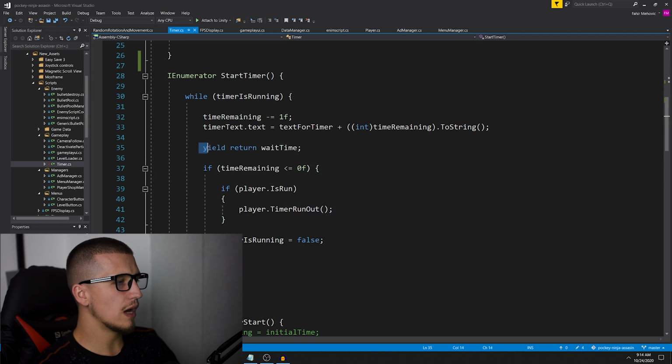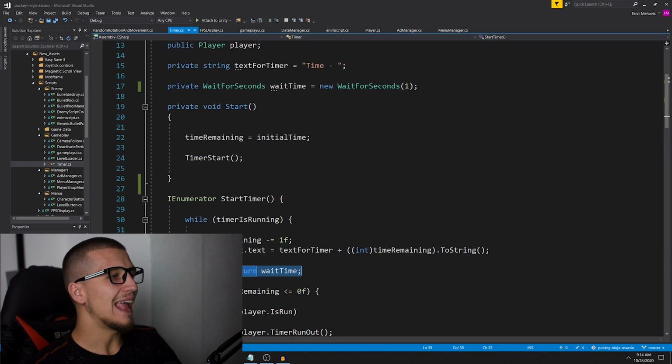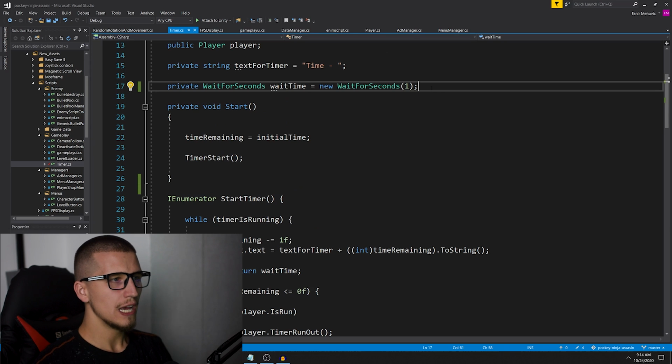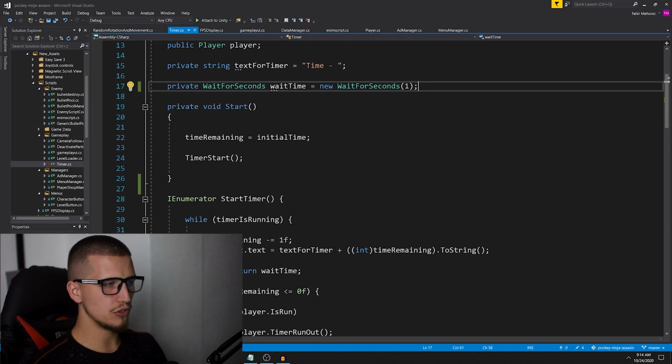And every single time in the while loop, I'm calling return wait time, which is 1 second. And this will allocate memory, but it will allocate it every few frames, which the application can handle. And I used a profiler to check that.